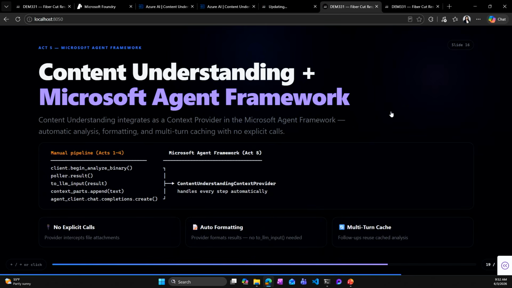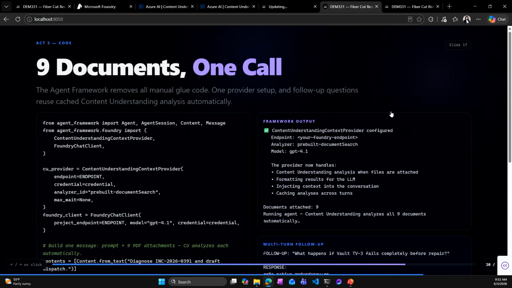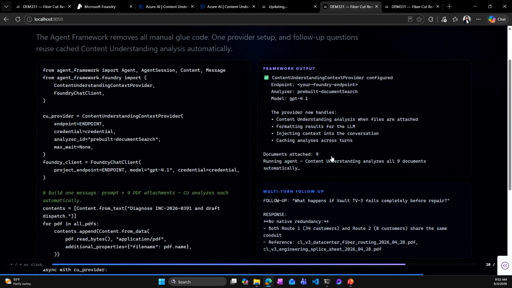All right, now it leads us to the final act of content understanding, integration with Microsoft Agent Framework. So that entire process can actually be orchestrated using content understanding context provider within Microsoft Agent Framework. The context provider is a primitive in the agent framework that hooks into your agent run loop. It's able to basically see and detect messages before they reach your LLM and act on it. For example, it can detect attachments, process it, and then send the structured output back to the conversation loop.